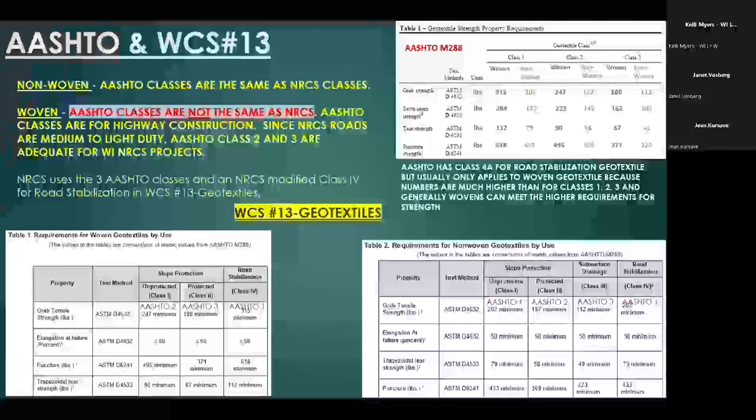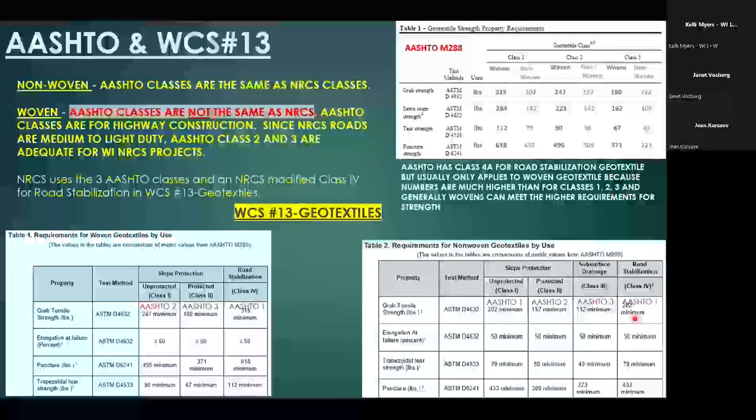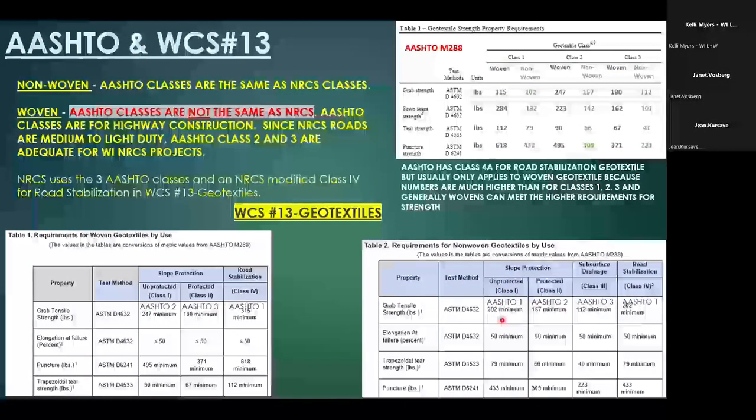All right, so when we're looking at AASHTO, or when we're looking at Spec 13, the AASHTO classes for non-woven are the same for 1, 2, and 3. And then class 4 for Spec 13 is the same thing as a class 1. There's just a little bit of difference on the permittivity, which I'll get into in a little bit. But essentially, for non-wovens, the classes match up with AASHTO. But for wovens, they don't match up. And I'll get into in a minute why that's important.